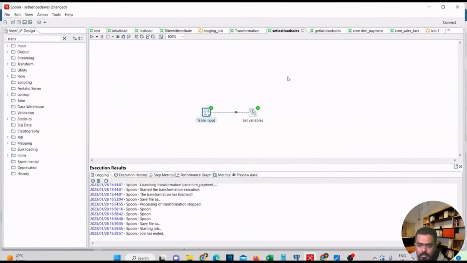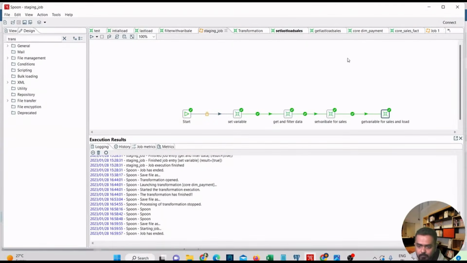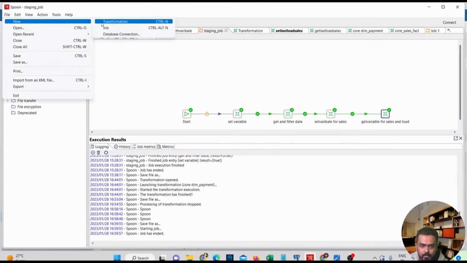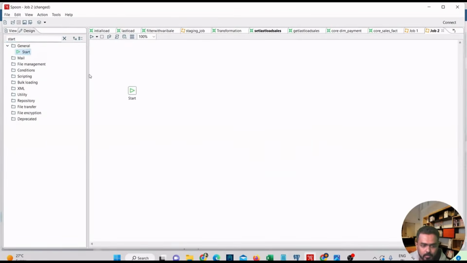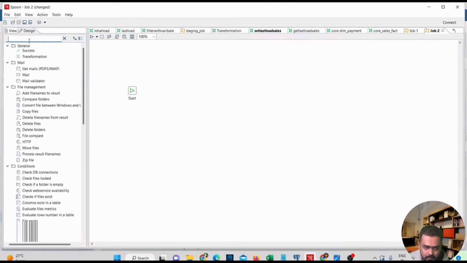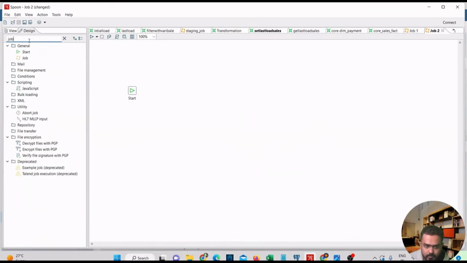I'll go here. So we have even made the modification that first we need to execute the staging job, then we can execute job one. So we can even create a pipeline for that. I'll create a new job here. So it should start from start. I'll just drag and drop. So I want a job. Okay, I want a job. So now the job one.